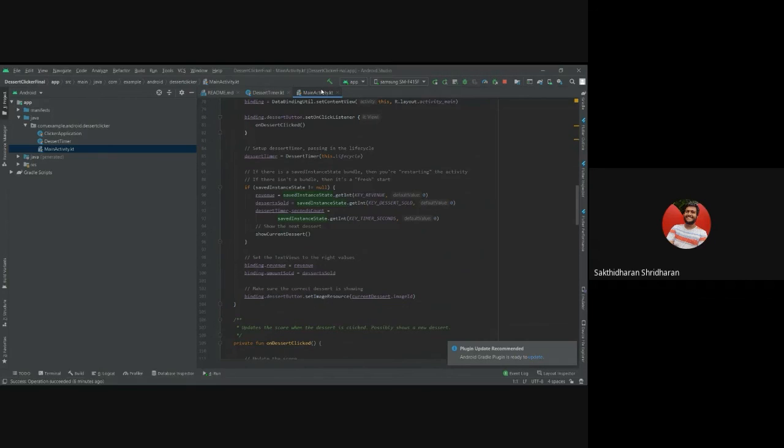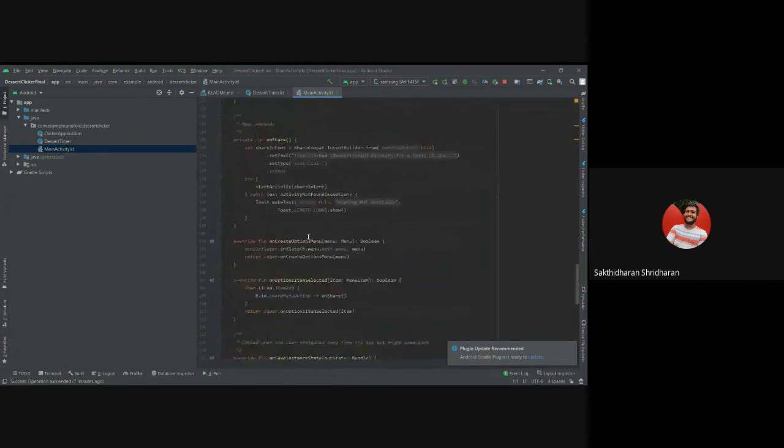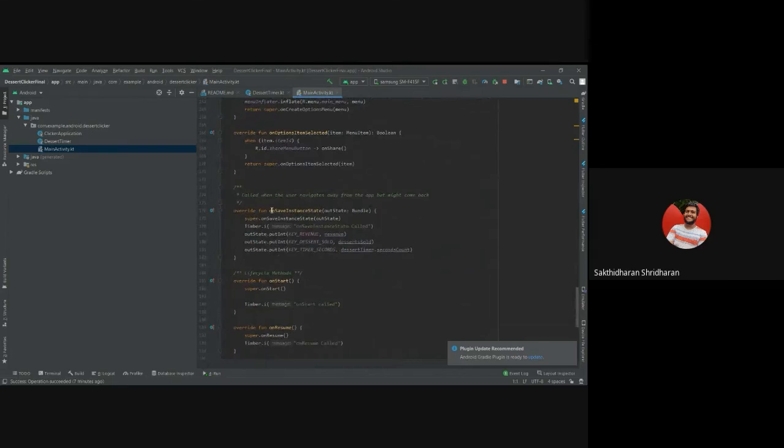Whenever the application gets closed in the background, Android will try its level best to save some of the state, some of the data of the application that it had while running. But to specify user-defined data such as this amount, you need to include extra lines of code. That's why we have this special method called onSaveInstanceState. As the comments say, it is called when the user navigates away from the app and might come back.